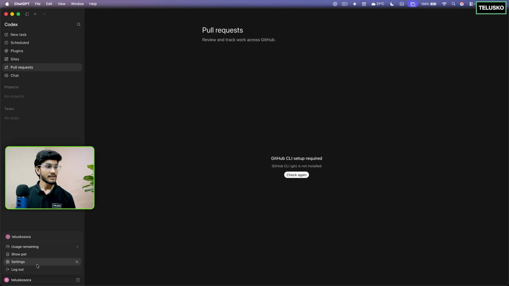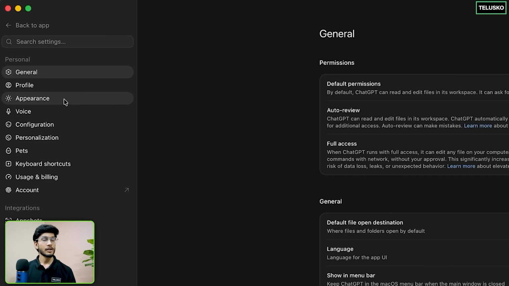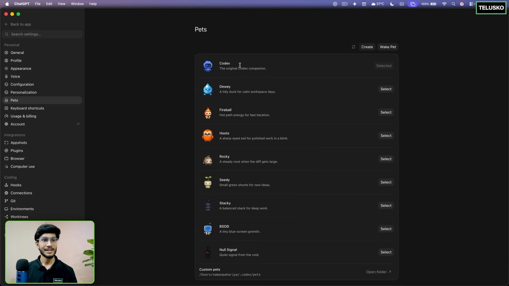Now let's go to the settings also. In settings, we have a personal option where you can personalize your Codex based on your requirement. And here you can see the pets option is also available. As you can see, right now we are using the default Codex pet. But if you want to use a different pet, you can select one of them from here.